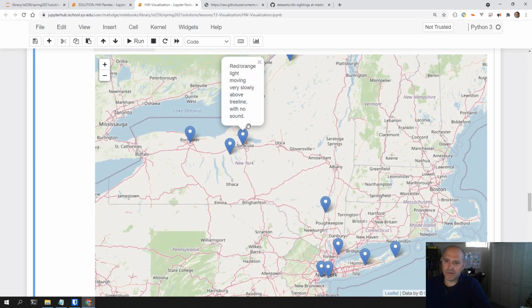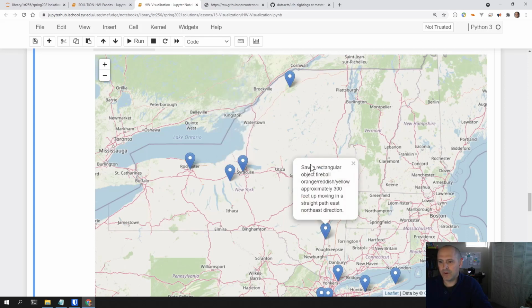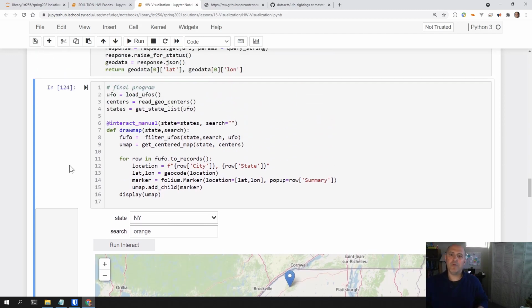Red, orange light moving very slowly above tree line with no sound. I saw a bright orange triangle. Okay. Saw a reddish fireball, orange, reddish, yellow. There you go. UFO on a map, data set, the whole thing, moderately sized project, designed and crafted by yours truly, who knows what he's doing, and I did it in an hour. I don't expect you to do yours in an hour. It's probably going to take you 20 hours to do something like this.